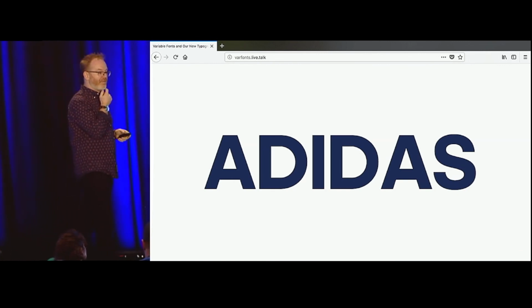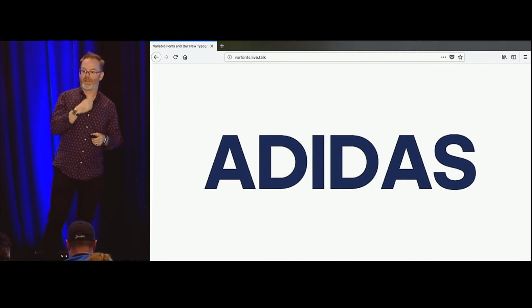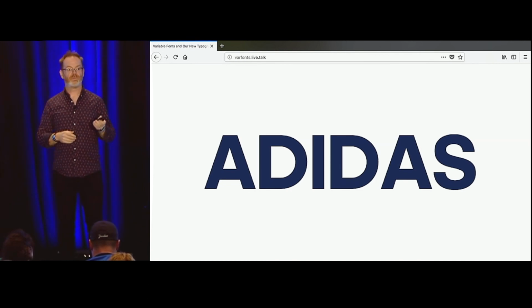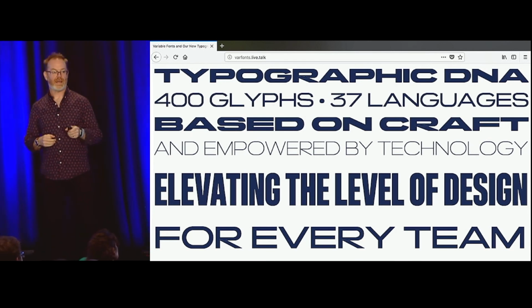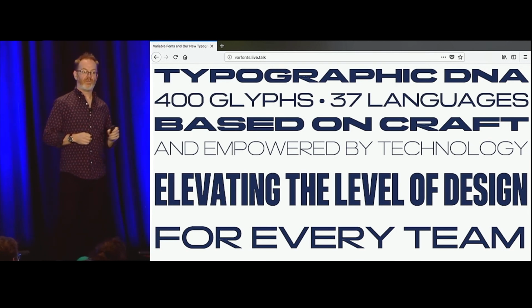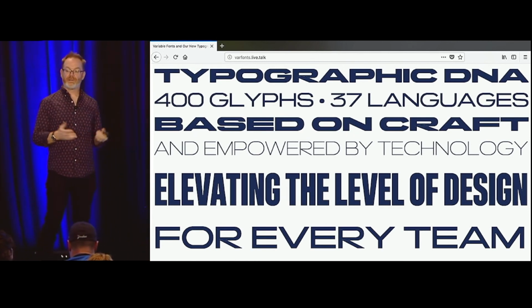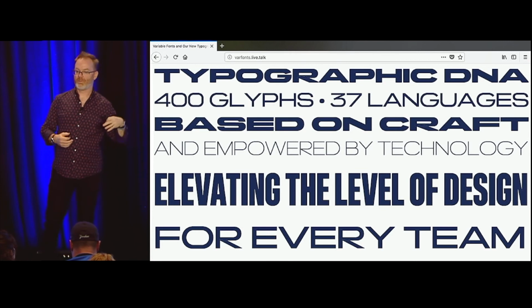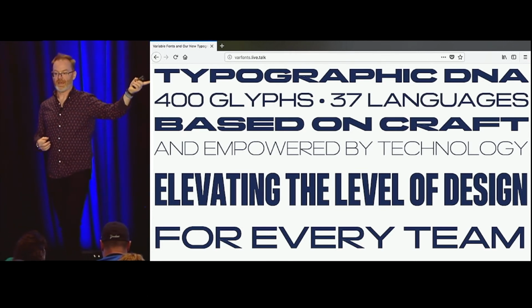ADIDAS has been working with variable fonts for over a year, and they don't use them on the web. They use them in print. All of their printed communications, their advertising and marketing materials, and even uniform design are being done with Adenoia Pro and Adenoia Chop. And they were kind enough to give me these typefaces to work with on a web page. And again, that's a single file that produced all of that.